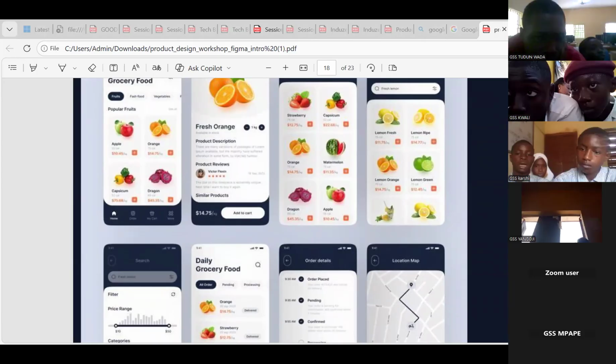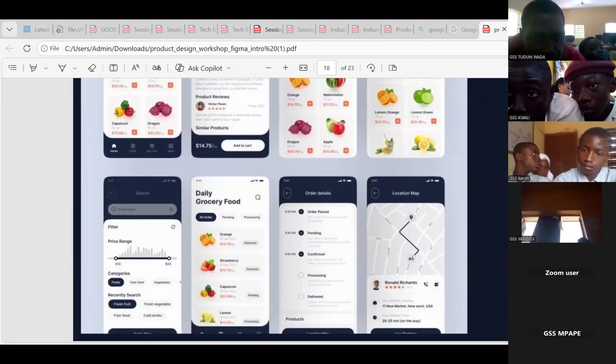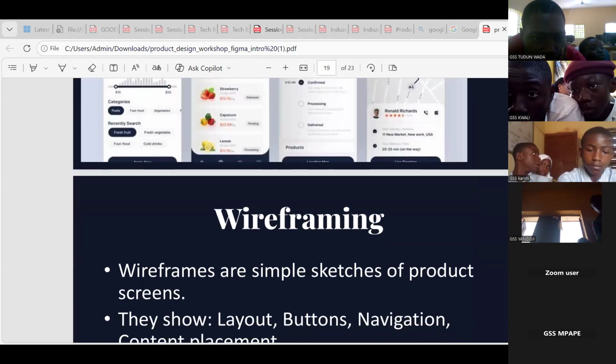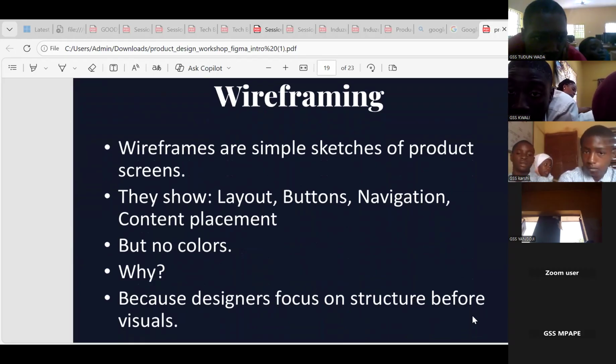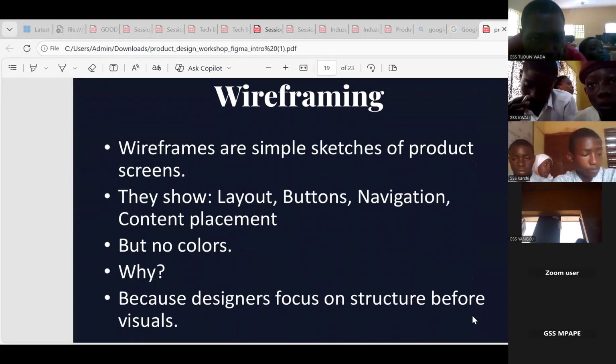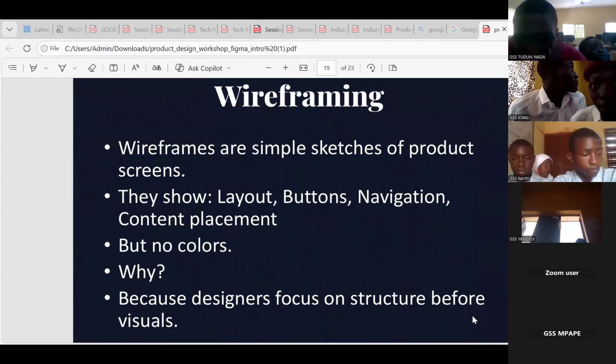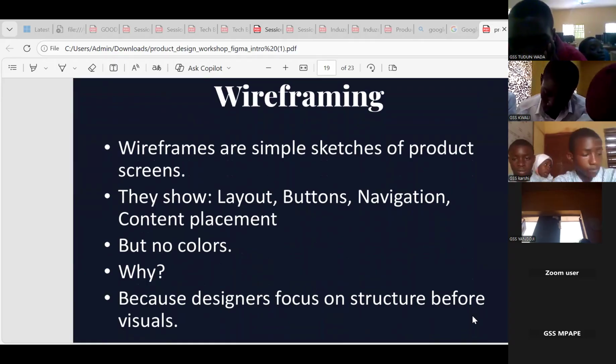Okay, moving on to the next slide. I'm going to talk about wireframing. My colleague mentioned wireframing earlier. This is the basic step. When you are designing a particular product, you design the wireframe, which is just like the raw sketch. Artists have what we call the raw sketch, where they sketch whatever they want to draw first before they draw the finished version.